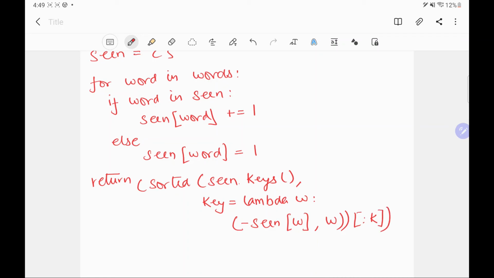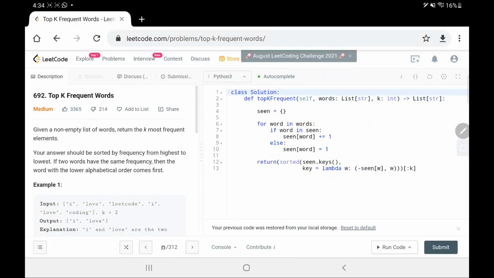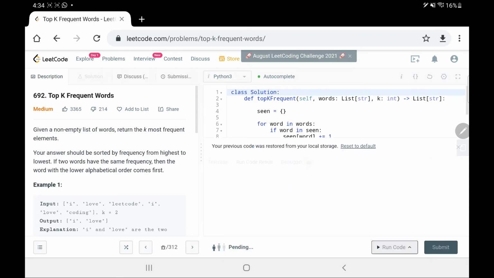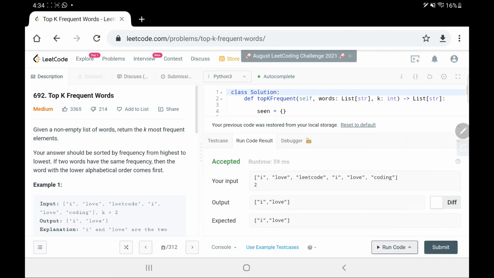Now let me show you the code on LeetCode as well. So this is the code on LeetCode, where we first create a frequency dict and then sort the frequency dict keys in such a way that we return the top K most frequent elements, and whenever two words have the same frequency, then the word with the lower alphabetical order comes first. So let me show you by running this code. Hence, you can see the output is I and love.